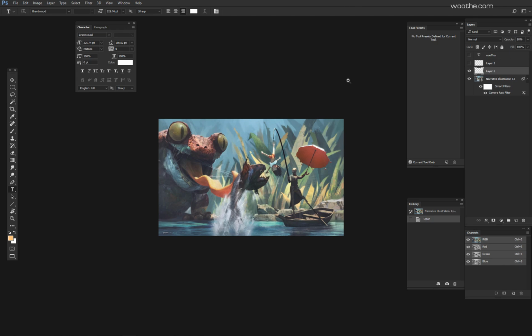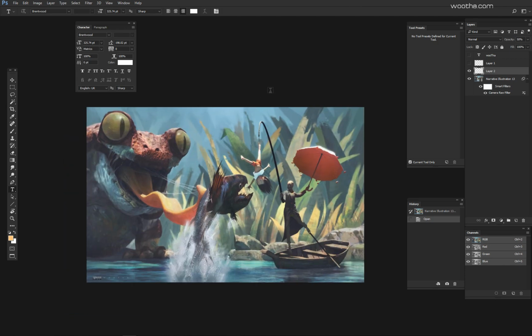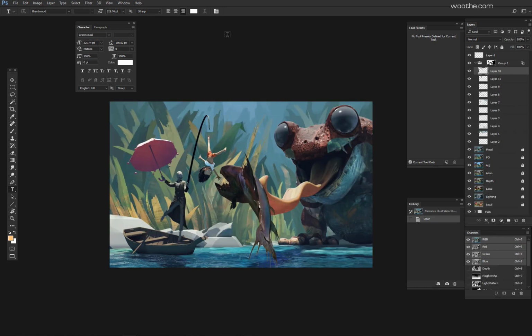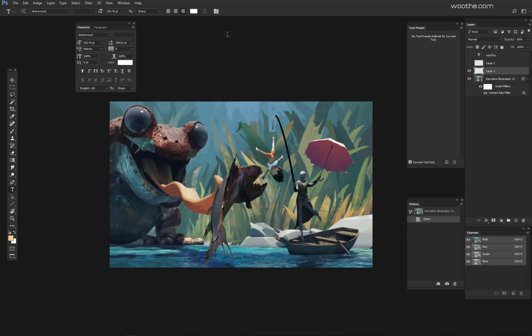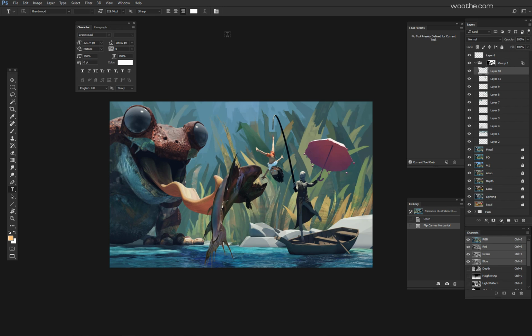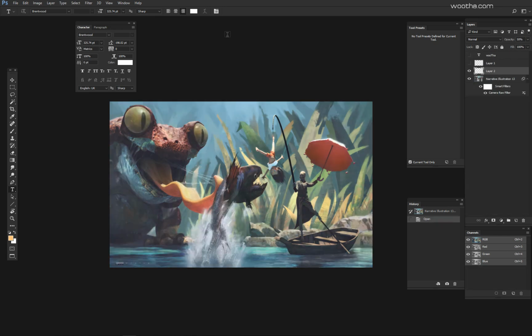So here it is, and as you can see, let's flip it and have everything about the same size. So I'm going to switch between both so you can see the difference. As you can see, there is not a lot of difference.